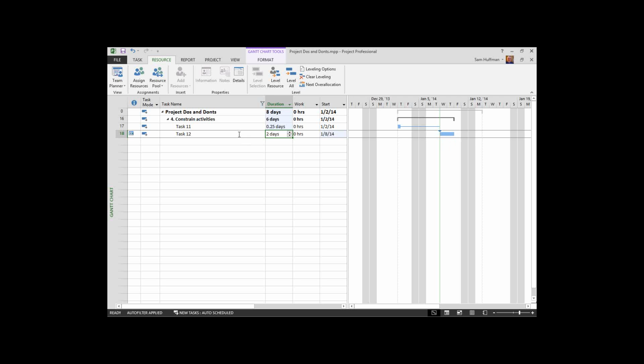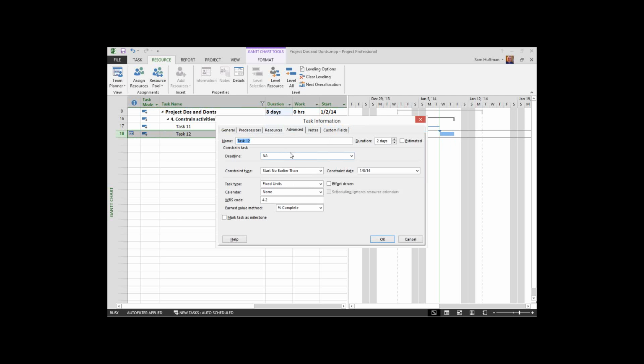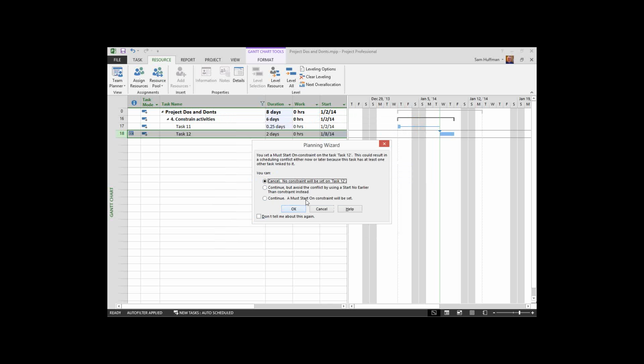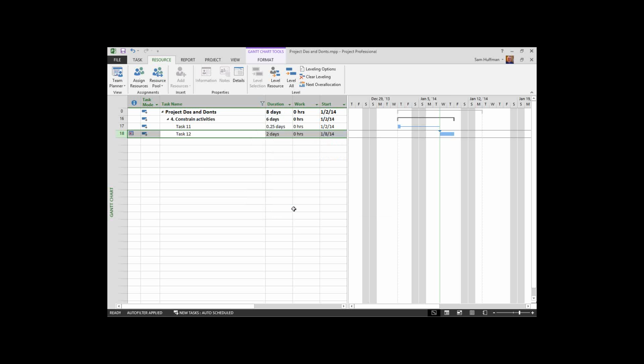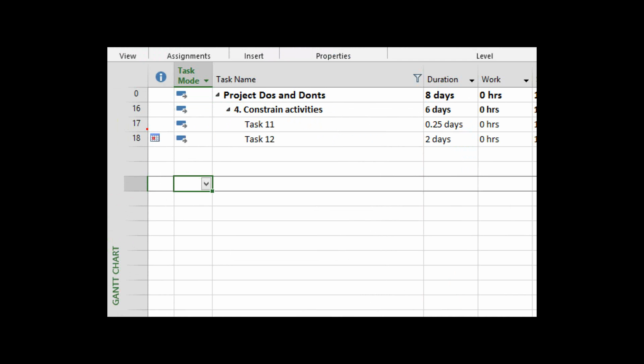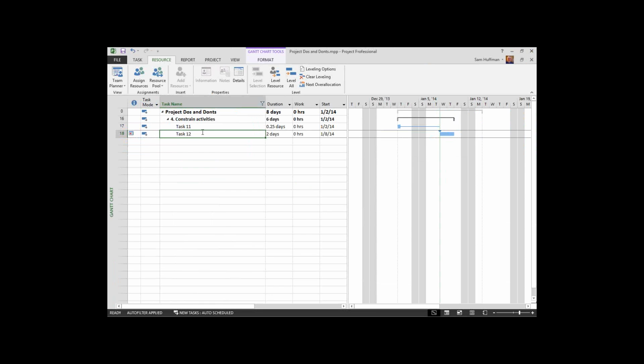If I take that same constraint and make it an absolute constraint, must start on 1/8. First of all, project doesn't like absolute constraints, so it's going to start giving you questions from the planning wizard. I'm going to tell project I want to continue. And at this point, that absolute constraint is applied. When you look at the calendar in the icon in the indicators field, you'll see the red dot I was talking about. Now this can be a schedule killer.